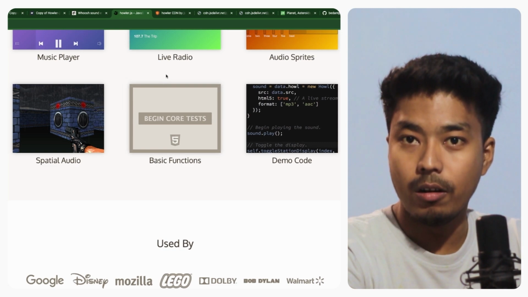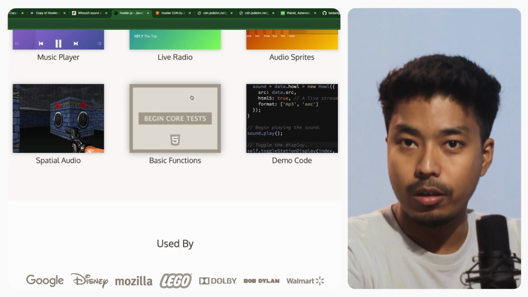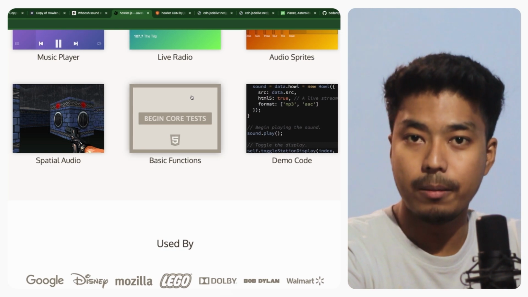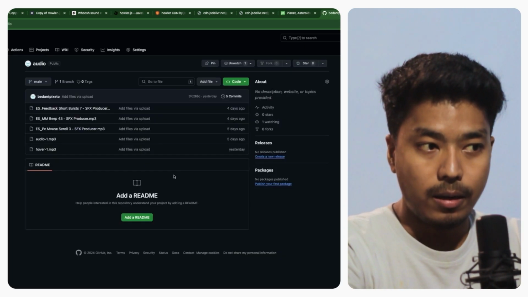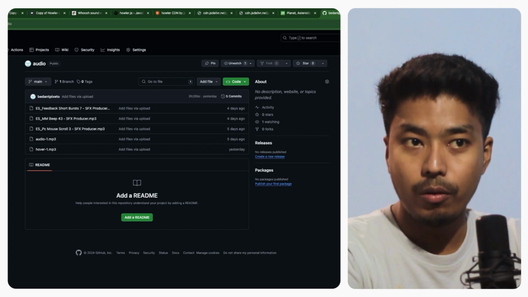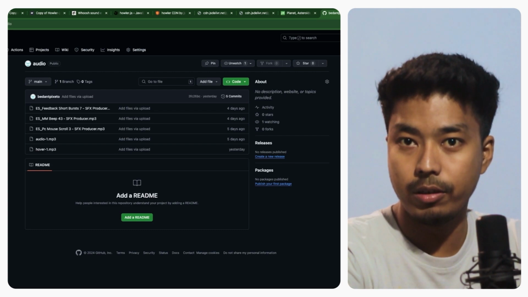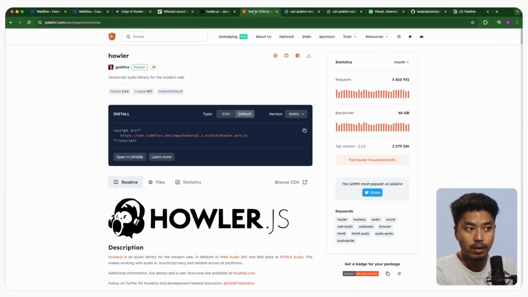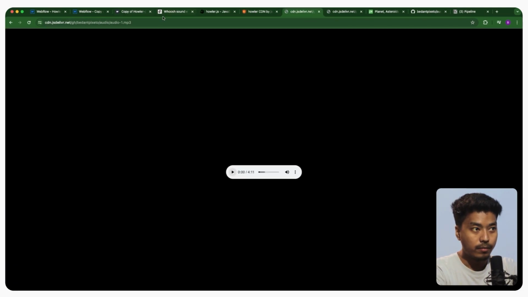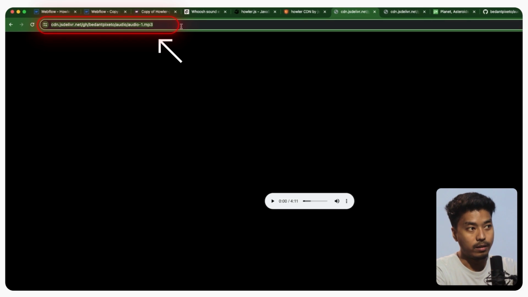Third thing, make sure that the audio files we are going to use are hosted on the web somewhere, which provides a public URL for use. I've used Git for this. You just have to go into GitHub and create a repository, add audio files over there, and you can get the audio file link by using jsDelivr. The file link might look like this.